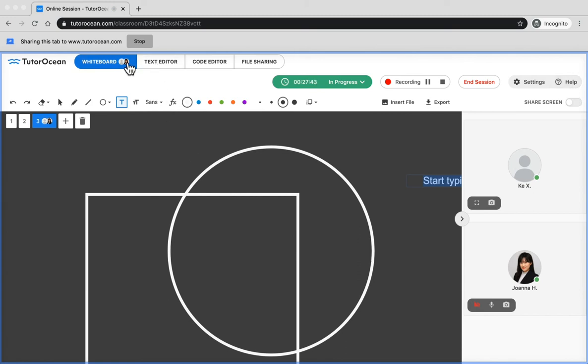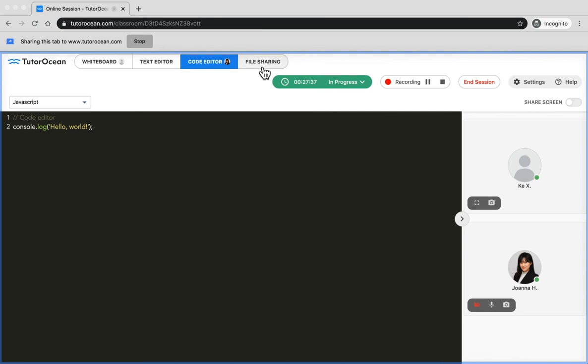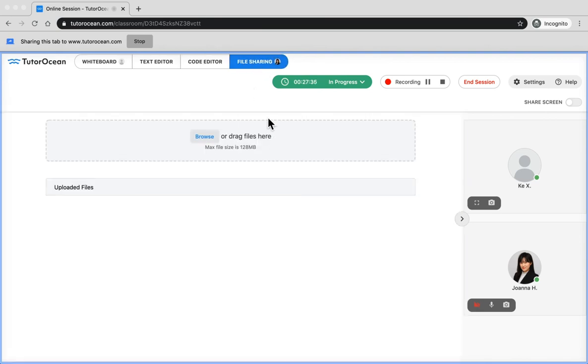These are the tabs that you can work on. So we have our whiteboard, and then we have text editor, code editor, and file sharing, where you can upload files ahead of time or during the session and then work on it together and then download it, of course, to your own computer.